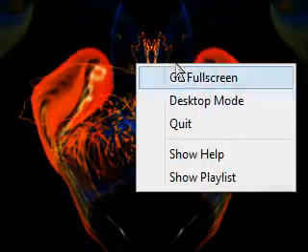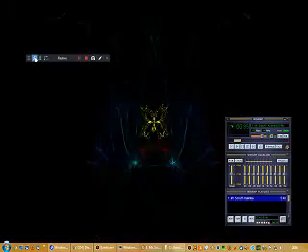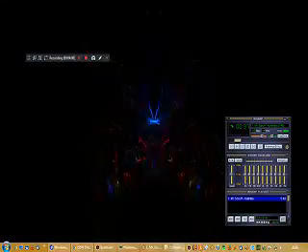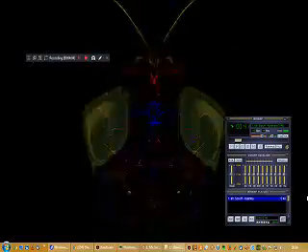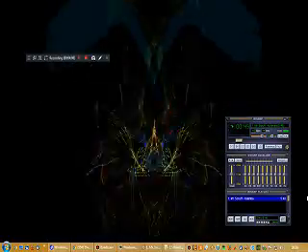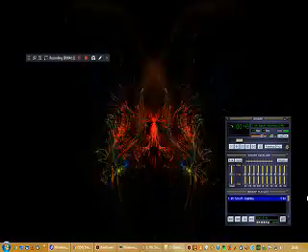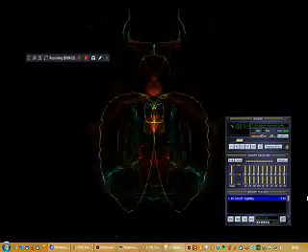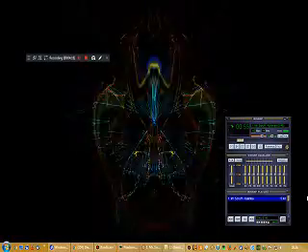What you can do then is right click it and say desktop mode, and then hopefully if I switch this to full screen, you can see it's now using the visualizer for Winamp as a desktop wallpaper. So then you can do things like move boxes about, do whatever you want to do, and while it's playing you can change the track, whatever.